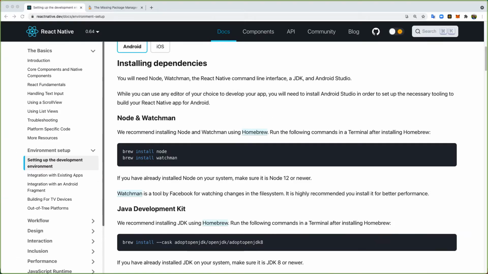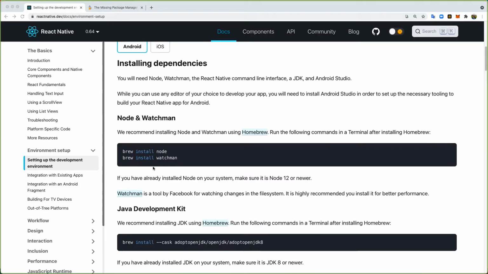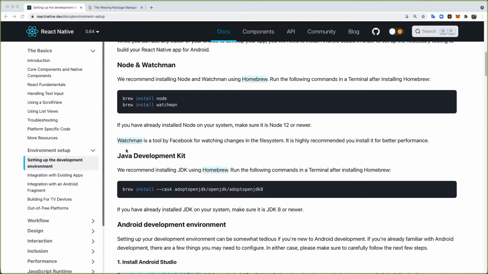Okay, as you see, the installation has been done. I was skipping the video because it takes some time. So now it's installed. Let's go to the documentation again and see what we have here. As well, we need a Java Development Kit. This is required for Android systems, so we need to install that also.